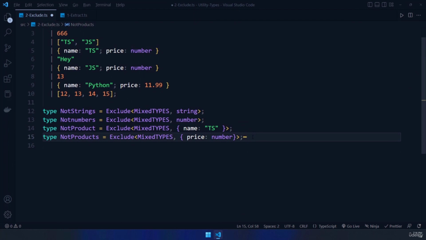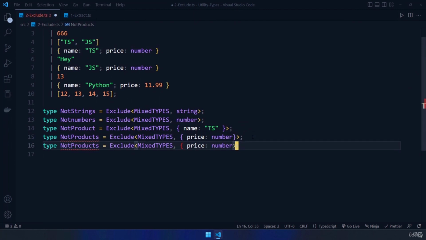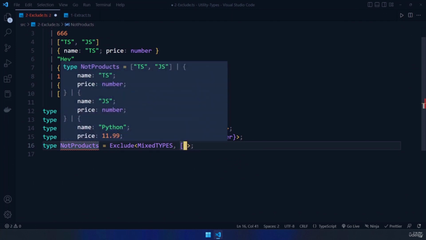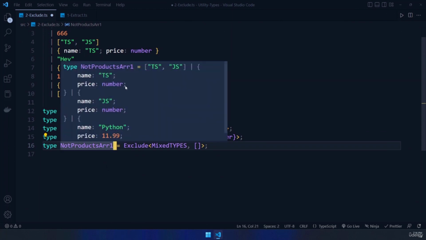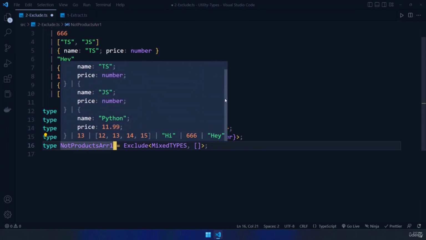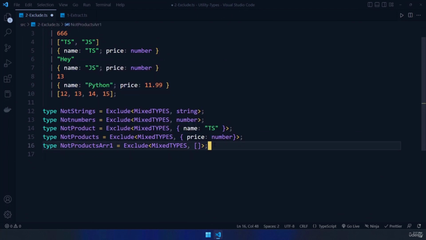Well, we could also say give me everything that is not an empty array, like that. So not products array 1. If I take a look at that, I'm not sure if this name is intuitive enough, but it's going to give us everything that we have. Why when I hover on it, it goes away? So it is everything that we have. There we go. We got the arrays and everything.